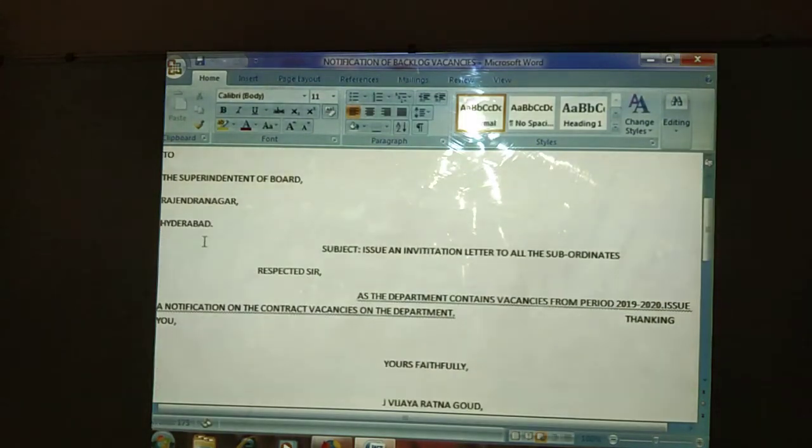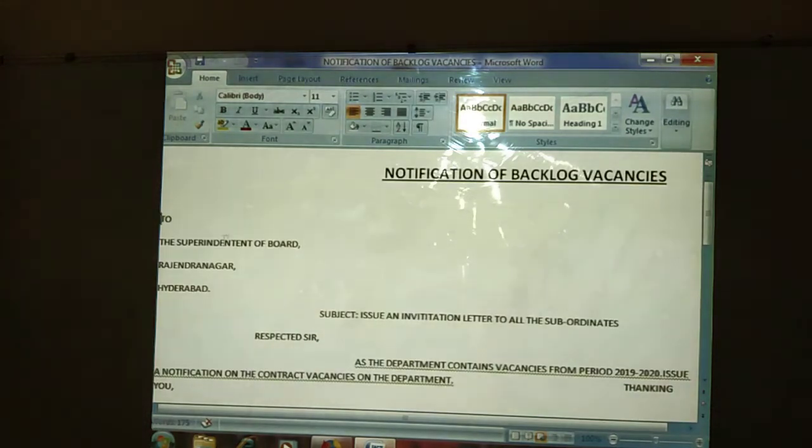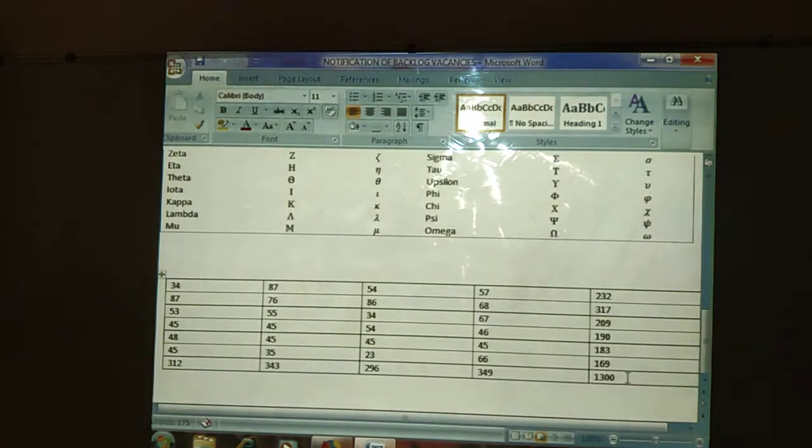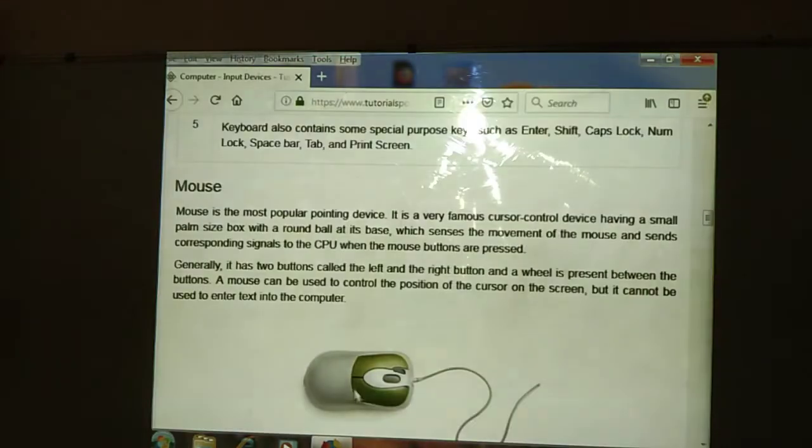Here we are going to be placing the first letter. Suppose we are placing the mouse pointer here, which means we need to move the cursor pointer and then directly place it. In this way we are going to be placing the cursor.